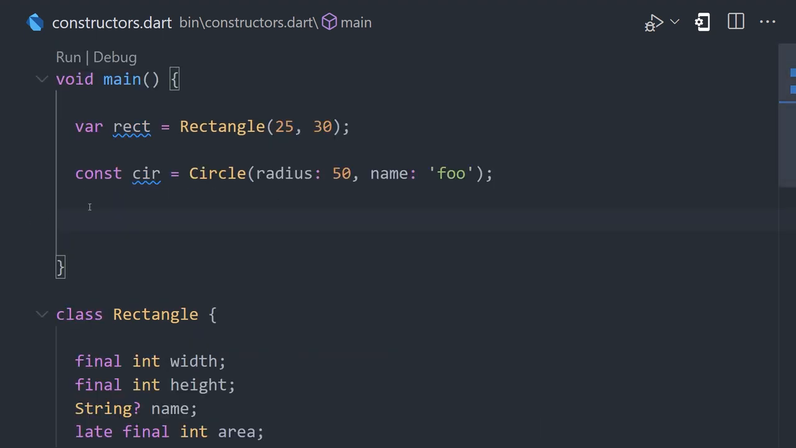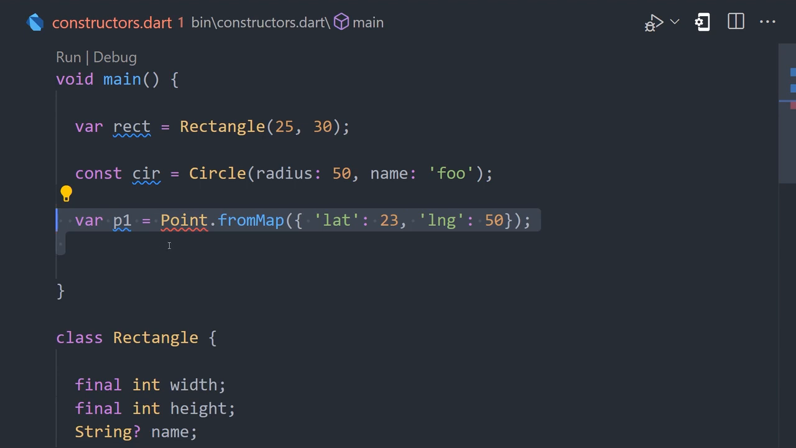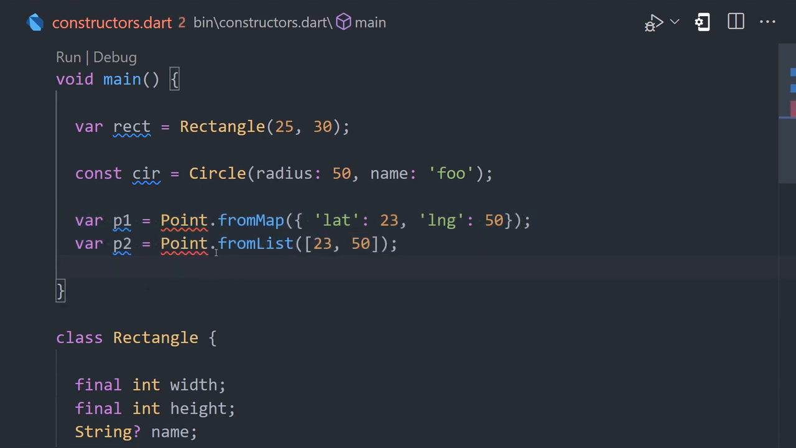Now, the final thing I want to show you is named constructors. In some cases, a class may want to have multiple ways to construct an object. Notice how we're creating two different point objects here. One is using the fromMap constructor, and the other is using the fromList constructor. They're both creating the same object, but they're going about it with different inputs.